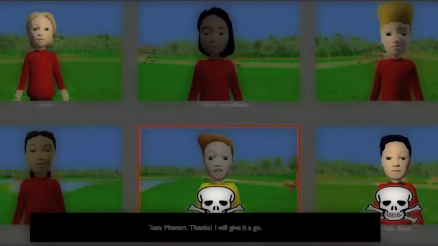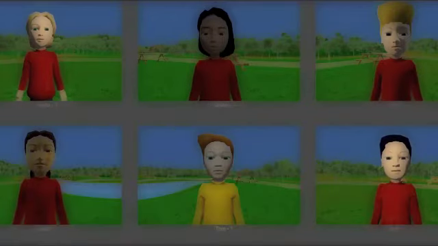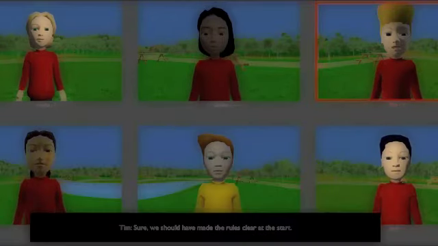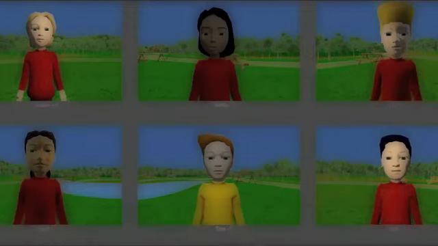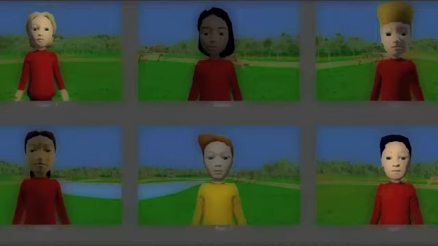Thanks, I will give it a go. The Mixer experience ends by Tom explaining that the red team were not cheating, but were simply playing the game with different rules. Should have made the rules clear at the start. And he thinks the red team's rules are pretty cool, reinforcing the message of Mixer that differences are a positive thing, encouraging experiential learning.